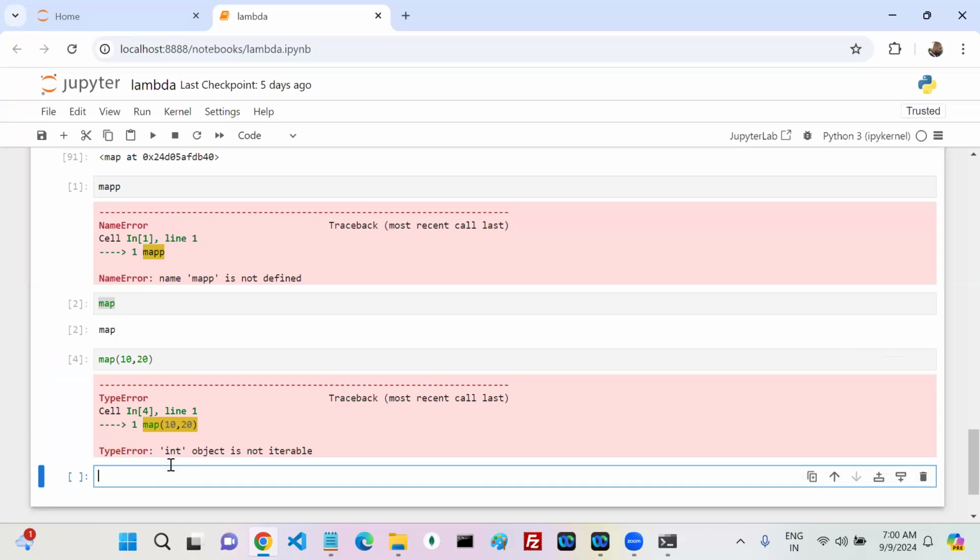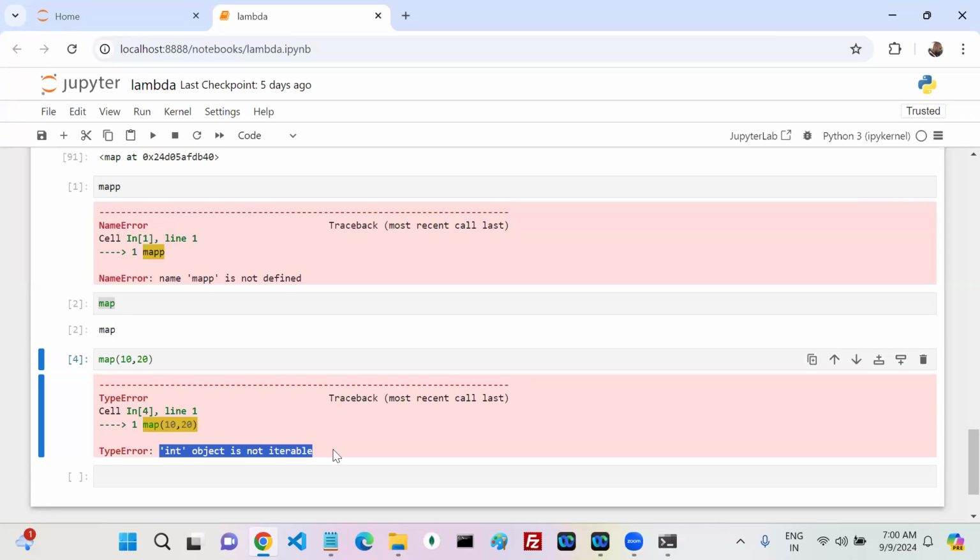Can anyone tell me one error message similar to this that we discussed in the past? What is that? Integer object is not callable. Do you remember that one? When do you get that error?